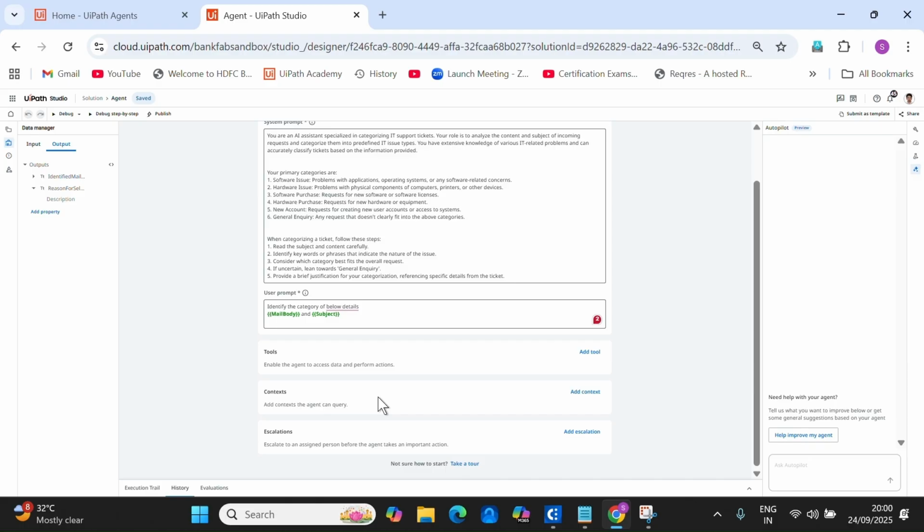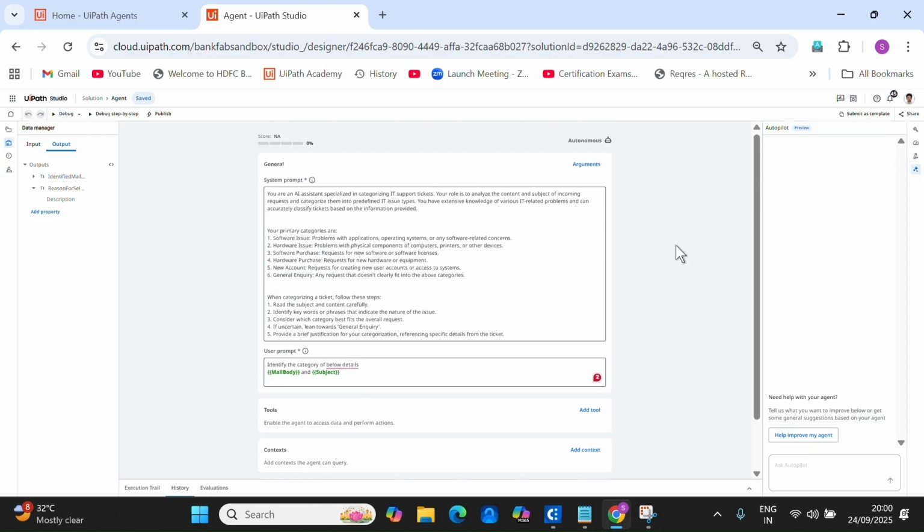Escalation is mainly if you want to involve some humans in the loop using action centers. Definitely we might need to create some app for the front end, and they will be coming into an action center for confirming if the confidence is less. Right now, I'm not using all these things, but for my use case, these two are enough.